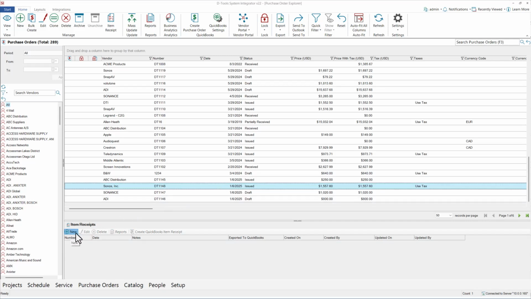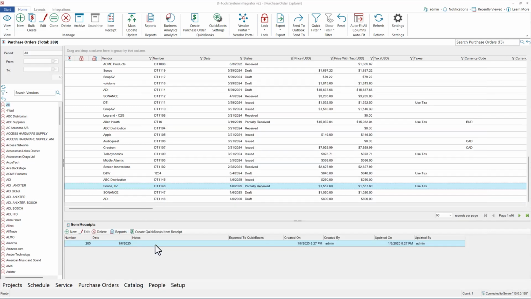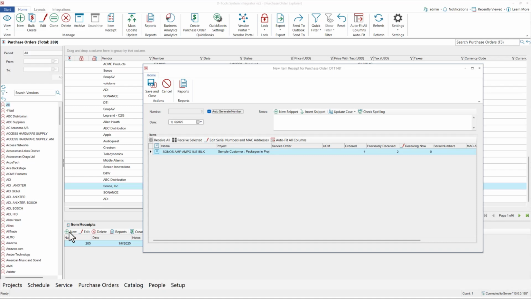I can click new item receipts, but let's say that only 2 items showed up, not 4. I can save that. And we're going to see here that we have the receipt and now our PO has been reflected as partially received. And back in the project, it would show that 2 of the items were received. And then of course, if I received an additional shipment, I could just create another receipt. You can see 4 ordered, 2 previously received, and then now I can receive the remaining items.